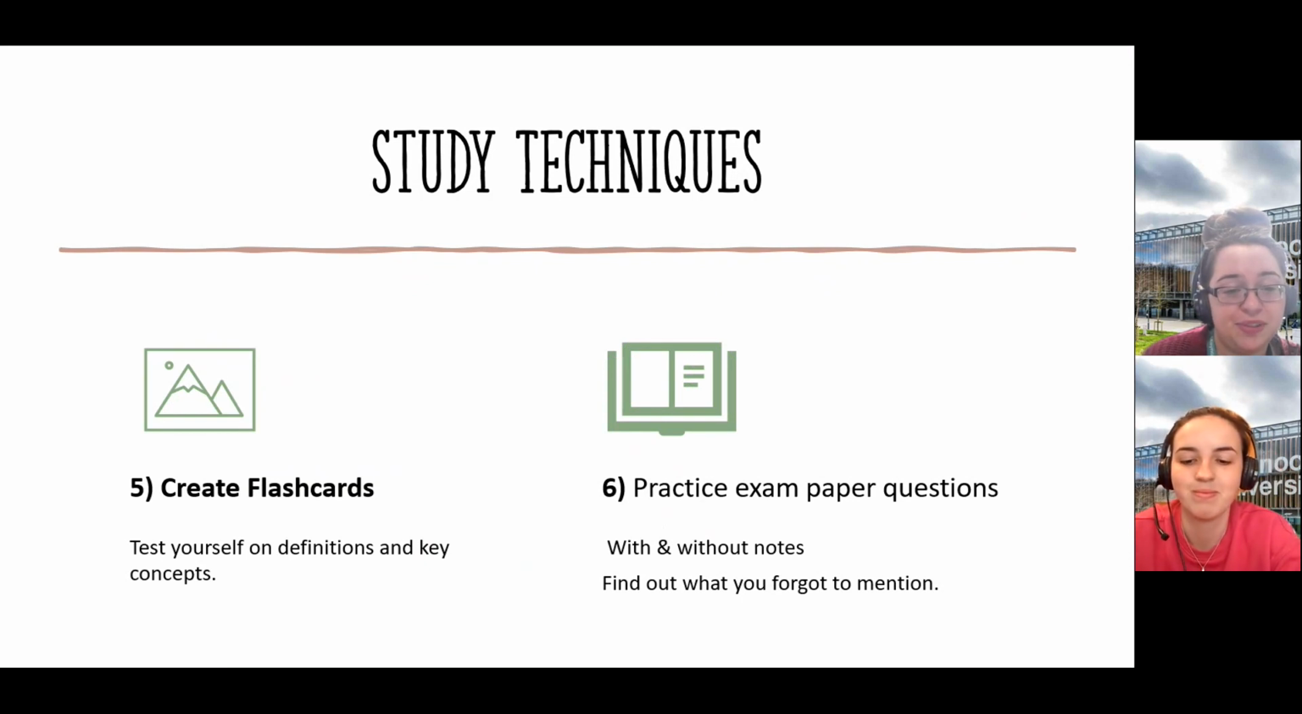Flashcards are really, really helpful. Test yourself on key definitions and key concepts. Practice exam paper questions. That's really, really helpful. You can do this with and without notes, and it's helpful to find out what you've forgotten to mention, or to test yourself on how you might know the information, but how you would adapt it to suit the question.